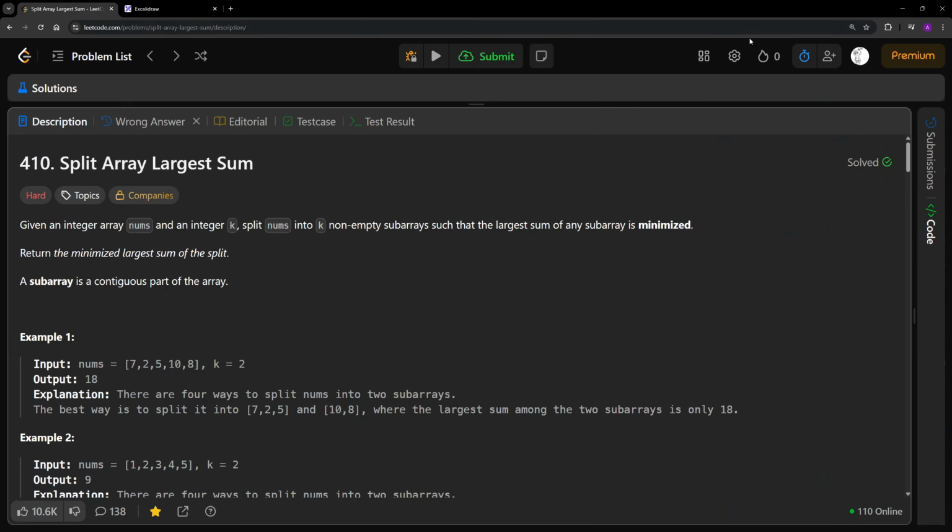Hey guys, so today we'll be focusing on the problem called split array largest sum. We are given an integer array and an integer k. Split nums into k non-empty subarrays such that the largest sum of any subarray is minimized, right? And a subarray is basically a contiguous part of the array, right? So with all this given statement, let's get started.